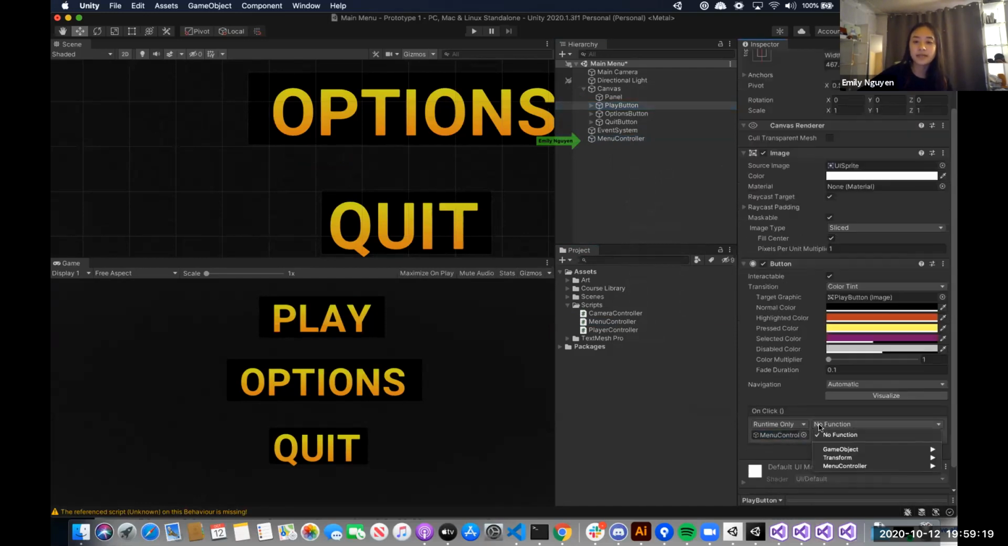Cool, and then now you can access the component. If you had a static script, you could just drop the script directly into the on click area. But since this is not a static script and we need an instance of the menu controller, this would be how we would approach the problem here. Just a side note.